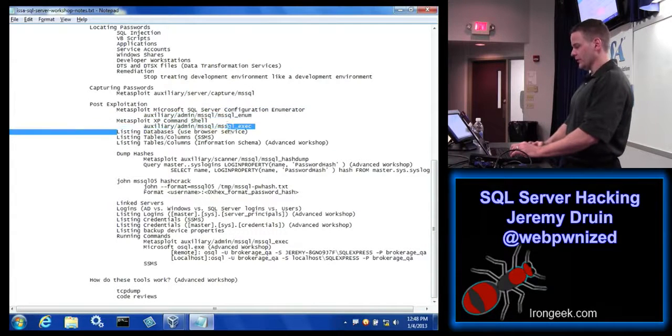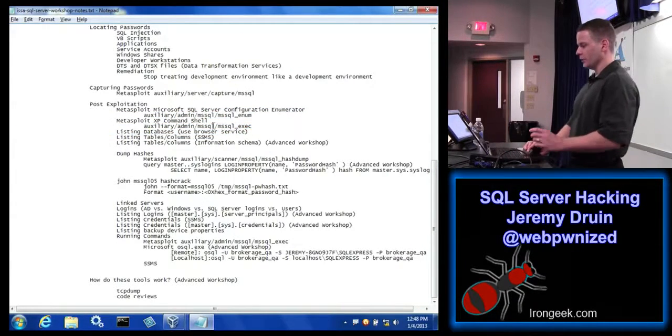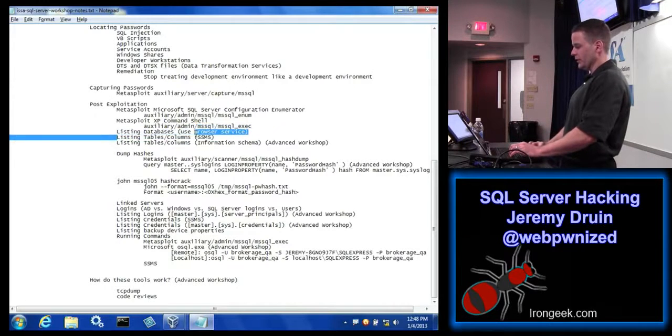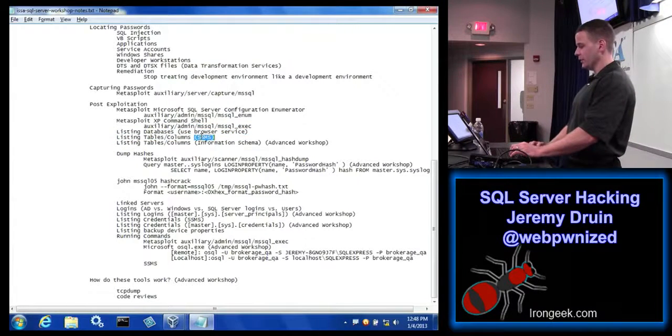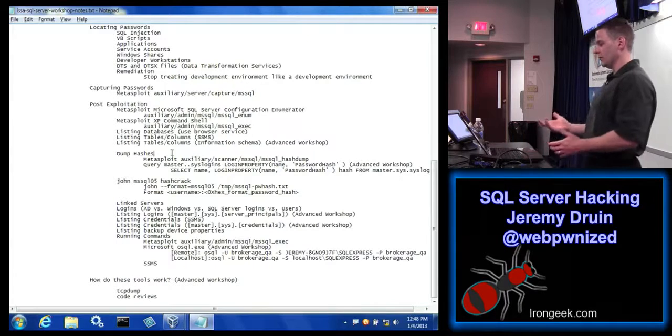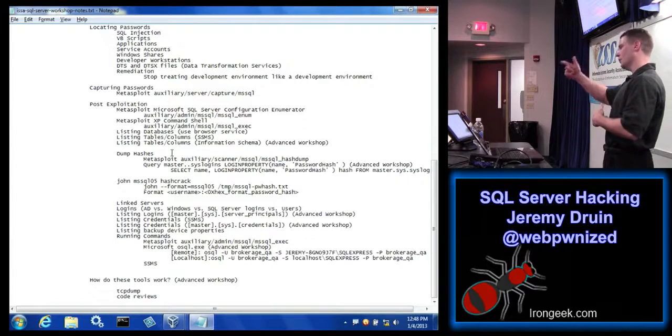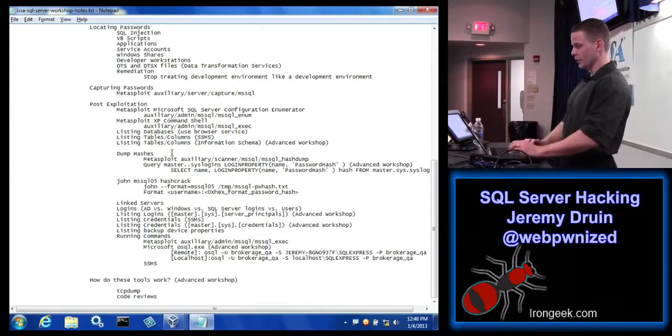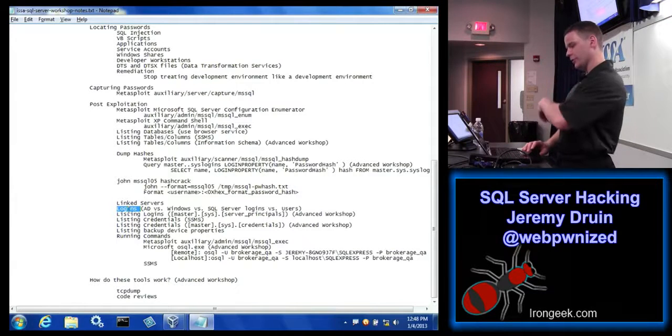Okay. So listing databases, we already used the browser service earlier, so I'm going to skip that one. We can list tables and columns. We did that with SSMS earlier. Obviously, you want to look at the tables and the columns and see if there's anything interesting in there. There's a better way to do that I'm going to talk about in the next hour. And we can dump the hashes for all the logins so that we can try to break those. Before we do that, also know you would want to grab all the logins, which we grabbed a second ago with the enum tool.